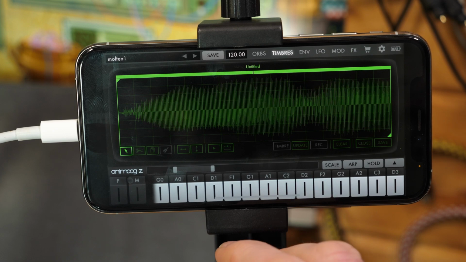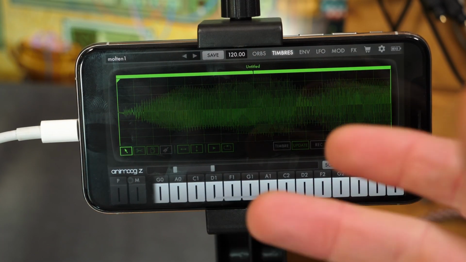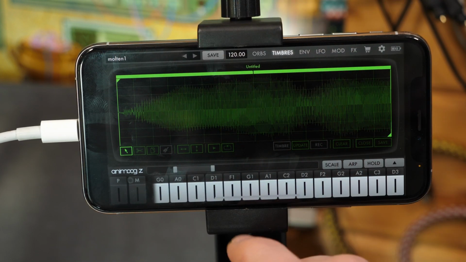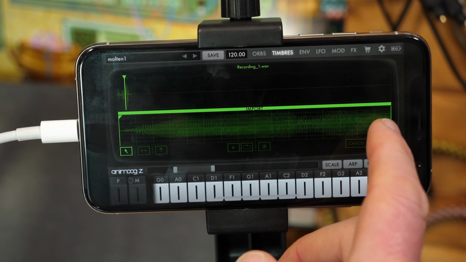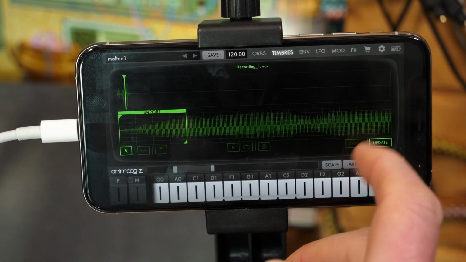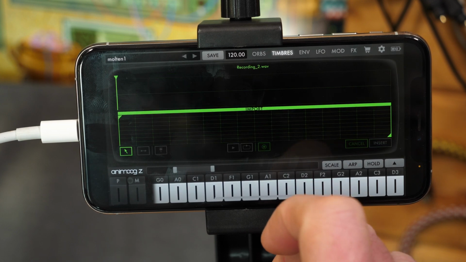But maybe I don't want one waveform, maybe I want 16, or maybe not quite so many. Let's see if I can add a few more to it. So I'm going to bring this one down so it's only the size of 4. Update that. I'm going to record something else.